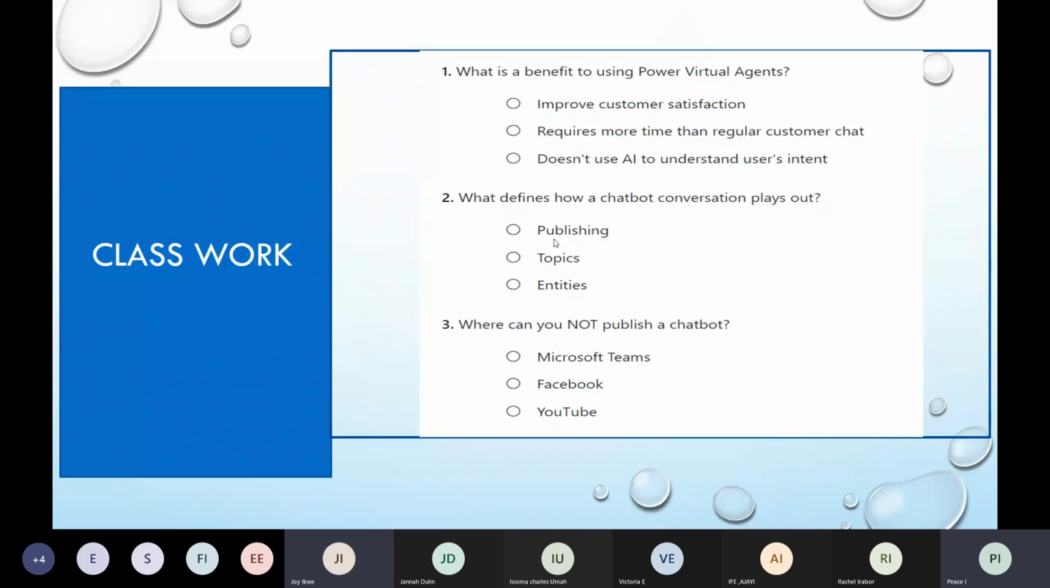Our last question is, where can you not publish a chatbot? Microsoft Teams, Facebook, YouTube. I'll choose YouTube. Yes, YouTube. We are all correct. It's YouTube. So you can't publish on it as at right now. It's possible that they implement that in the future, but as at right now, you cannot publish on YouTube.